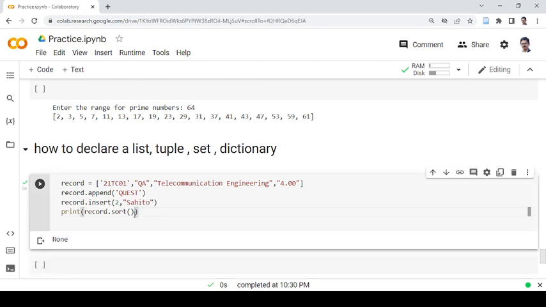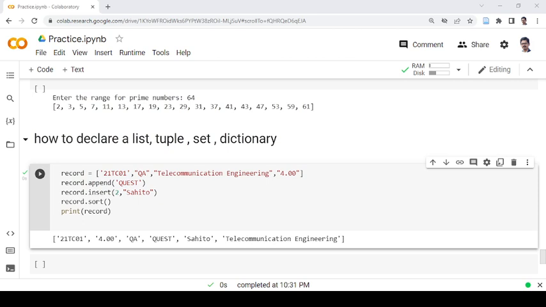Okay, so the reason for this is, let's see, so you need to write record dot sort. Now what does this do? This shall sort the values in the list in order. You can see if I print the record now, initially the numbers are printed and then it is printed alphabetically, but we don't want it, so I am going to comment this record.